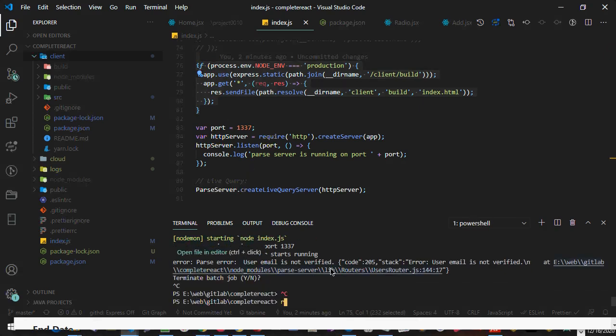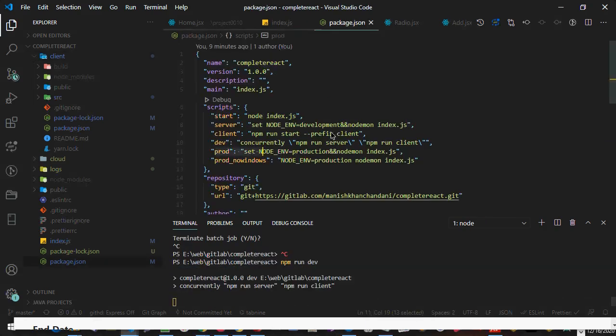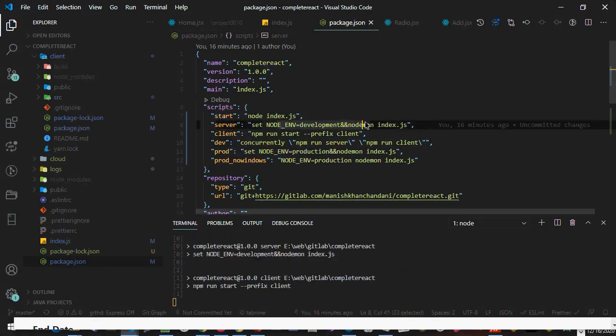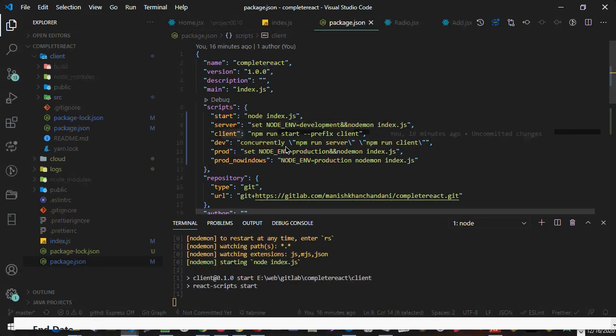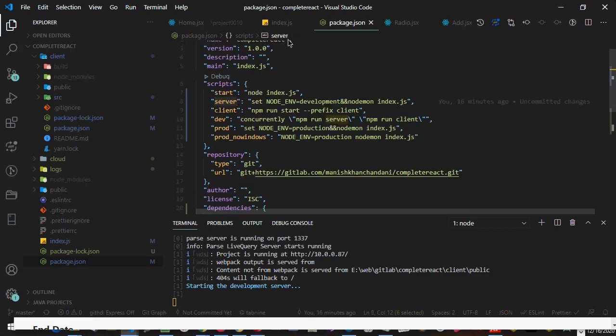And if I come out and say npm run dev, that means it is running this server and it is running the client. At this time we have two servers running, one for the client and one for the server. The client can be accessed with localhost 3000, and the server can be accessed with localhost 1337. That is the difference between these two.